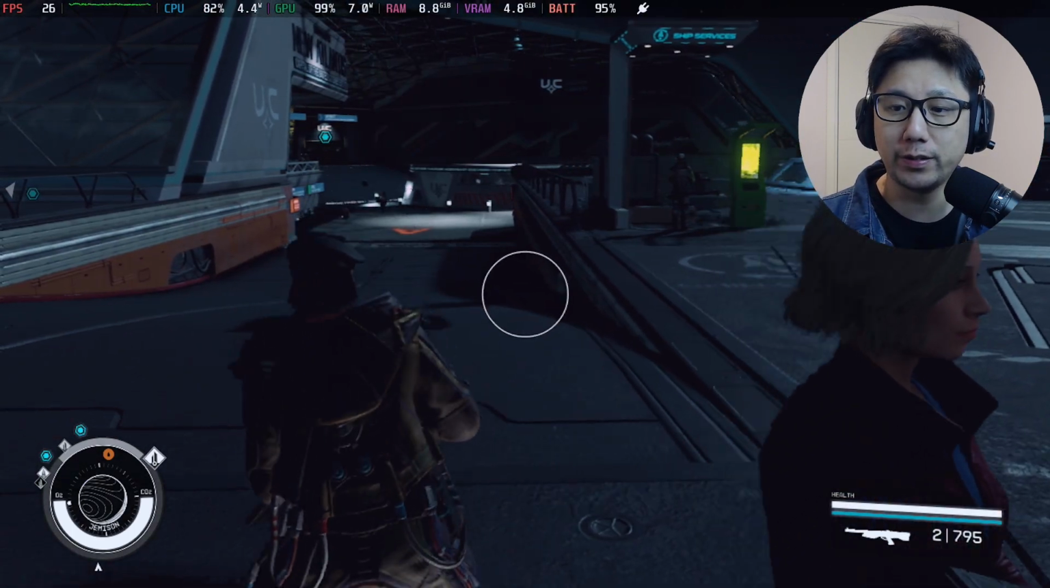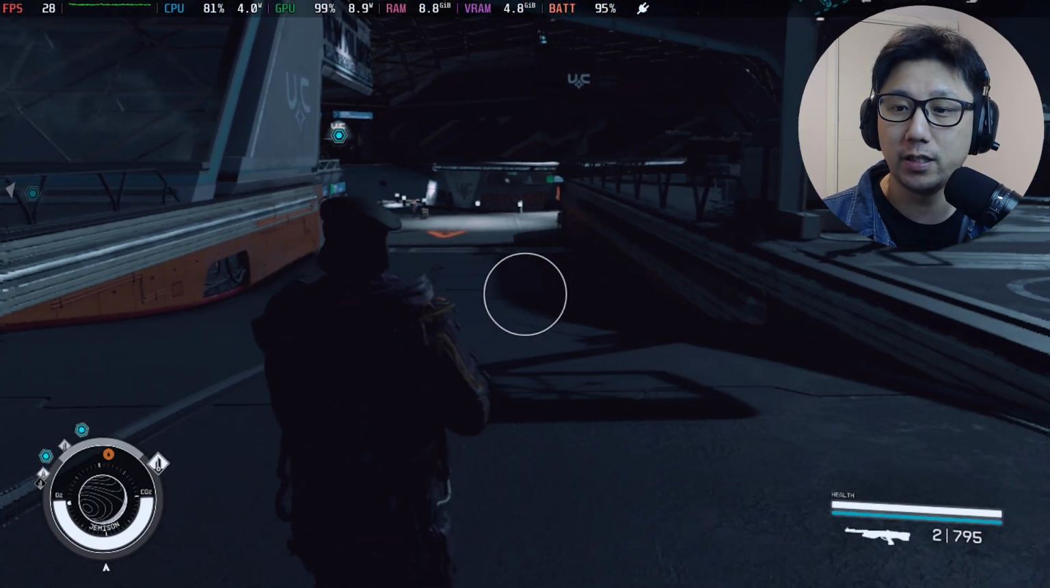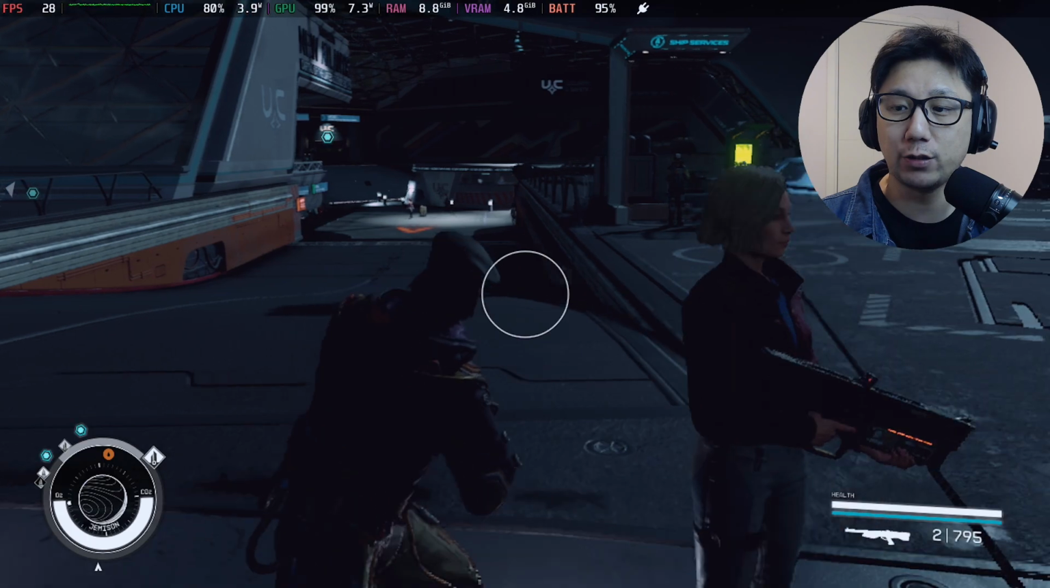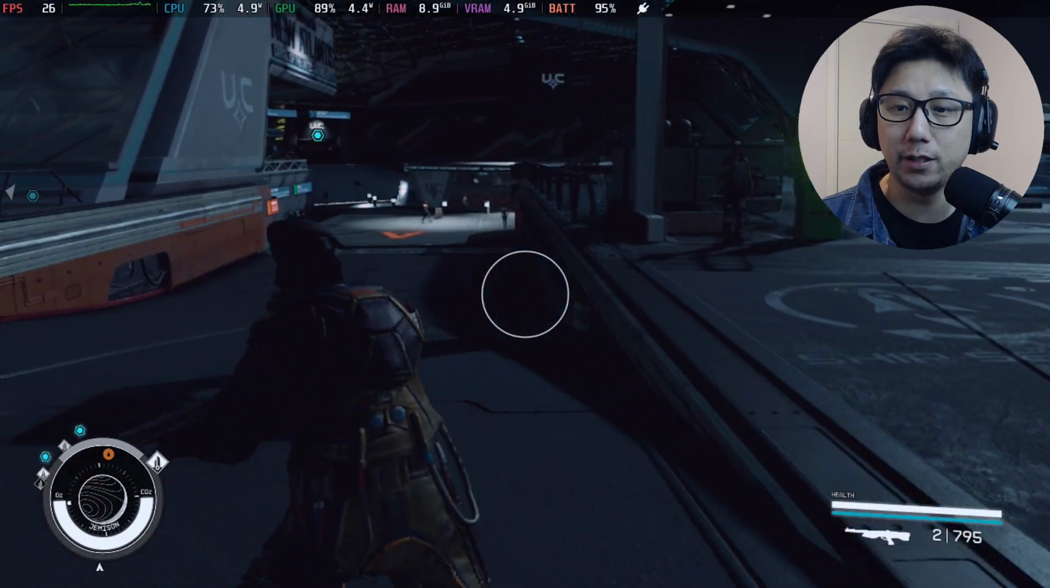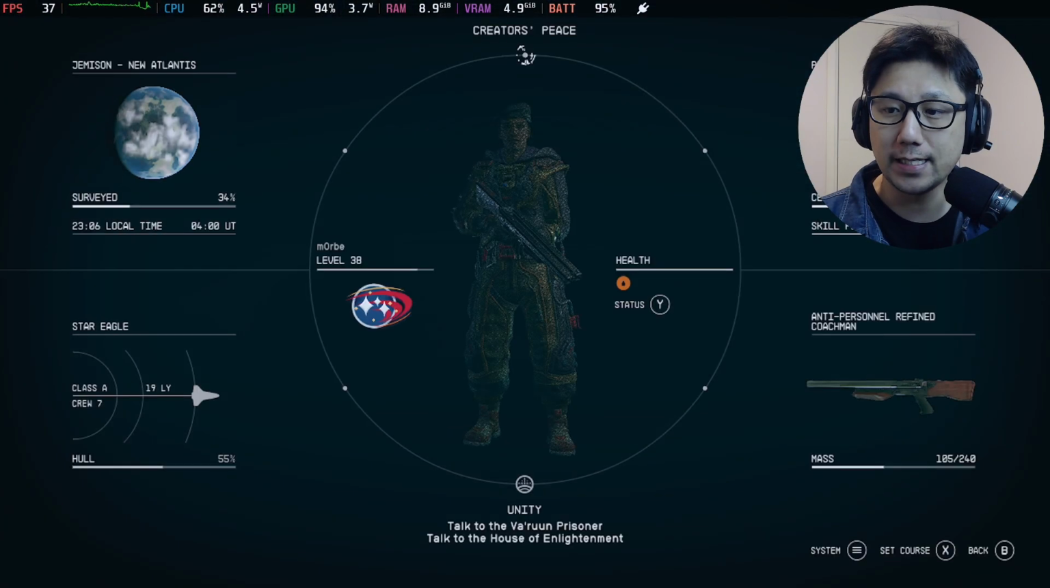Okay, so what I'm going to do is show you the game without the mod, and then I'll show you the game with the mod. And then later on, I'll show you how to install it on my Steam Deck desktop mode. So this is the gameplay without the mod. Let me show you my settings.